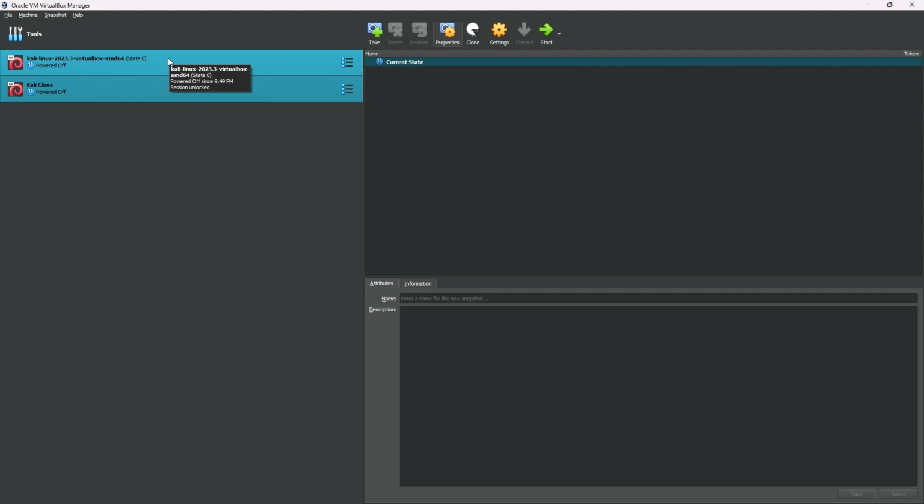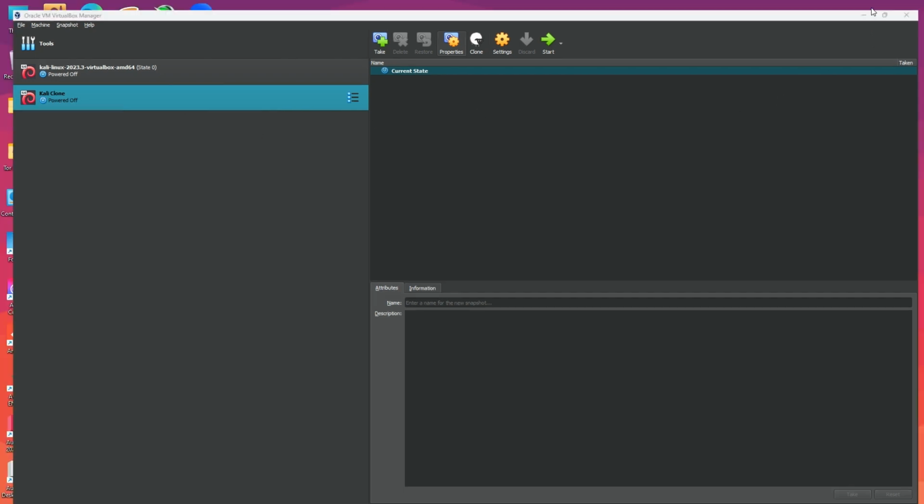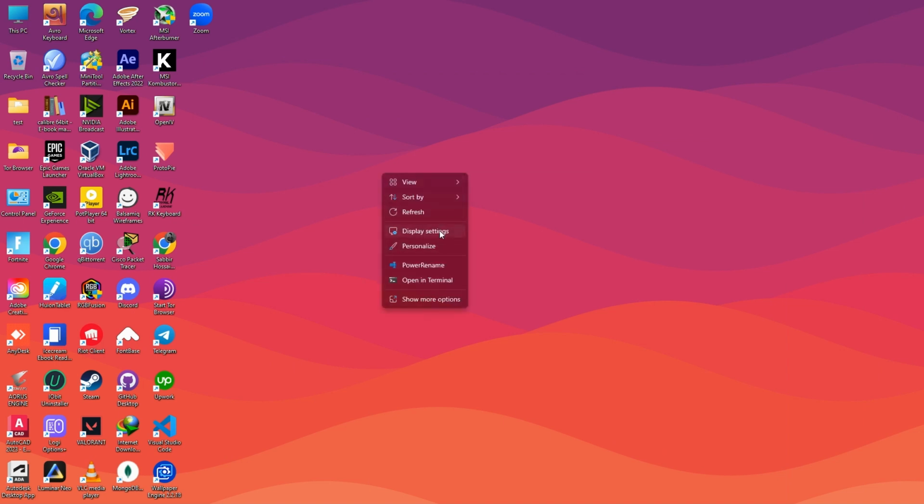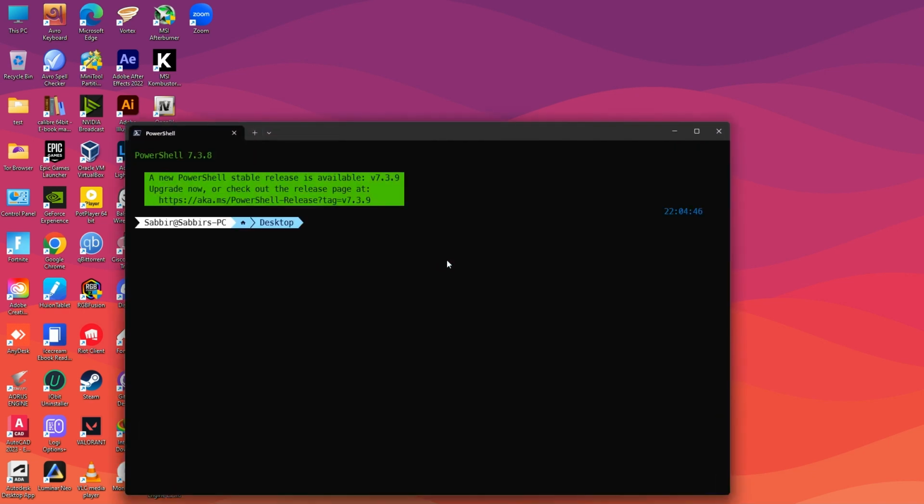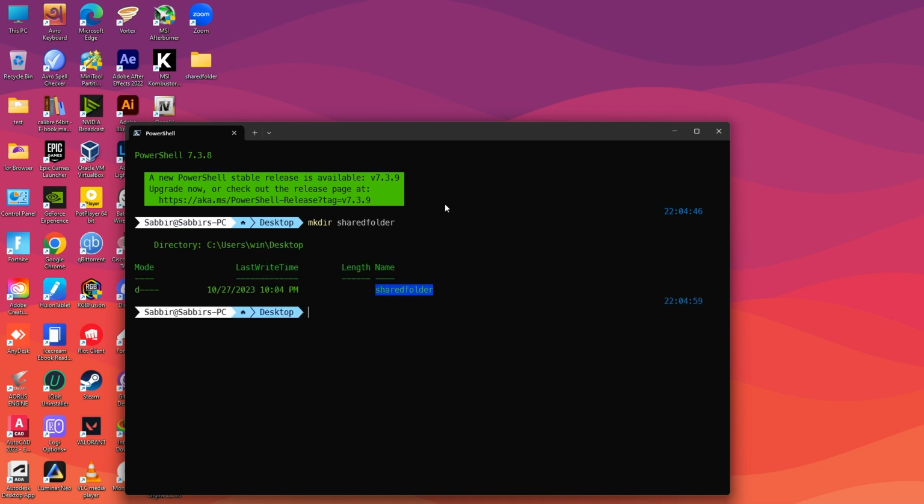Open your virtual machine software. We are using VirtualBox for this demonstration. First of all, let us create a folder in Windows, which is our host system. Here I will open a terminal on my desktop where I will create my folder. Let's make a directory named shared folder. You can see it has created a folder named shared folder.